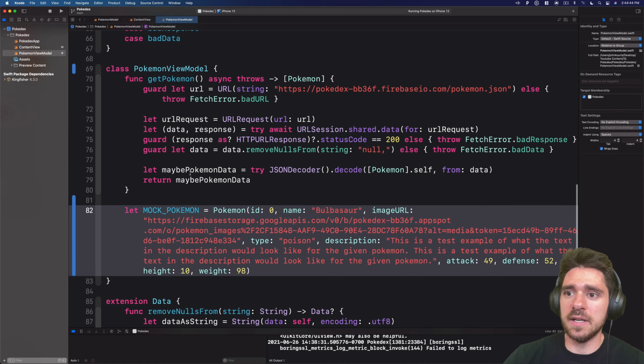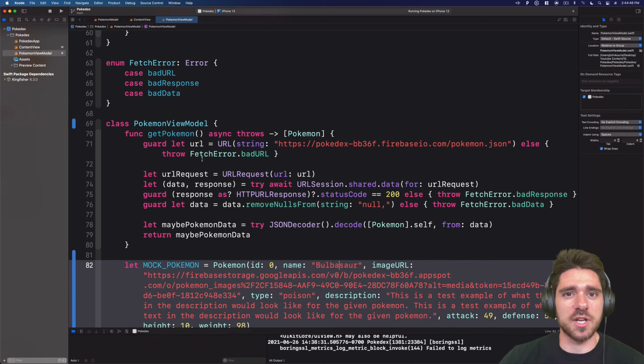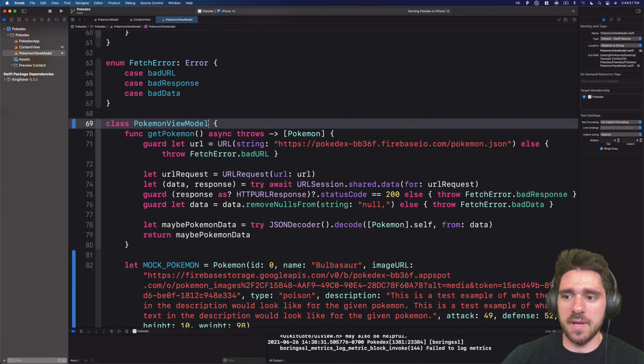So with that added, there is also some other changes that I want to make to the Pokemon view model. I want to first of all make this an observable object.